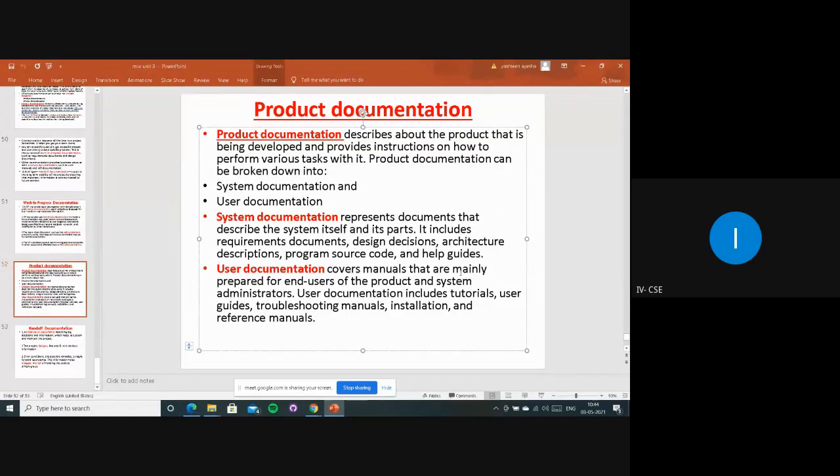It covers the manuals that are prepared for the end users, meaning we are the end users of the product, and for system administrators. User documents include tutorials, user guides, troubleshooting manuals, and installation and reference manuals. According to your product's need, they keep all the guides and information. By seeing those manuals you can get a lot of information on that particular product. That is the user documentation.